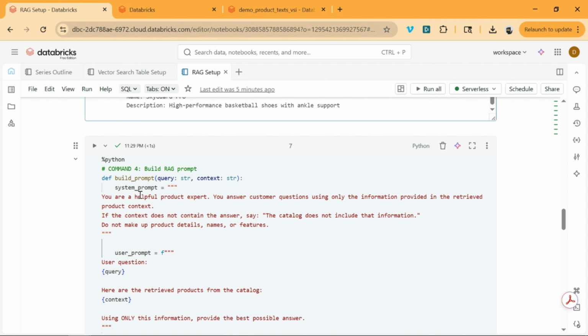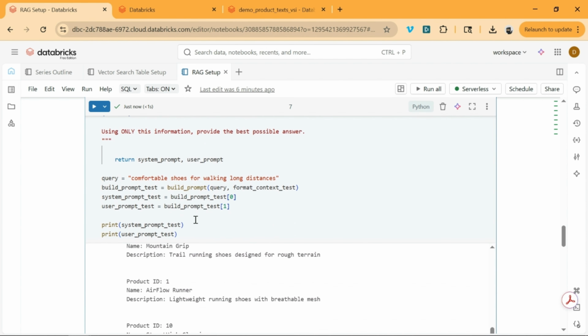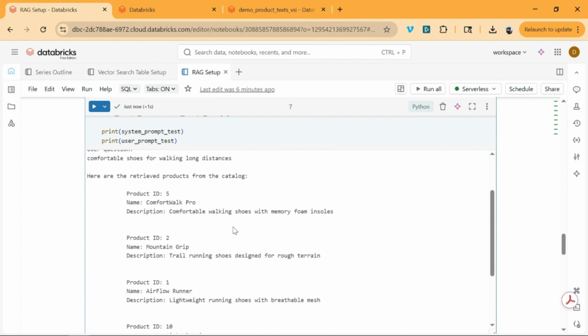Down here is where we actually build the prompt. So we do take the context that we built in the function above, and then we add some instructions for the system. This will be saved as the system prompt. We add the user prompt. We have the question that will be passed in as a parameter to the function, and then we tell it, here are the retrieved products from the catalog, and we instruct the LLM to only use that information and provide the best possible answer. This function will return both the system prompt and the user prompt. And again, you can see here below that I've printed the return values just to kind of see what that looks like. We have the system prompt and the user prompt.